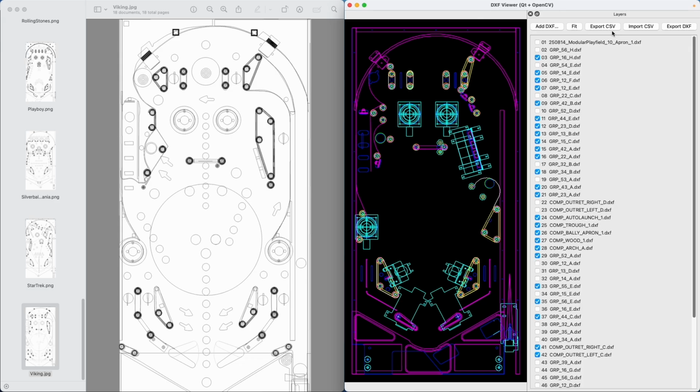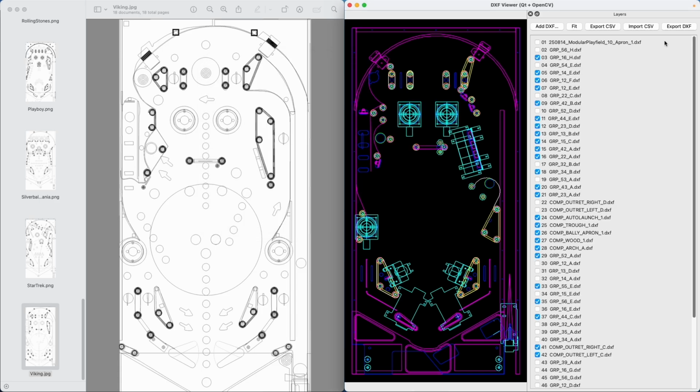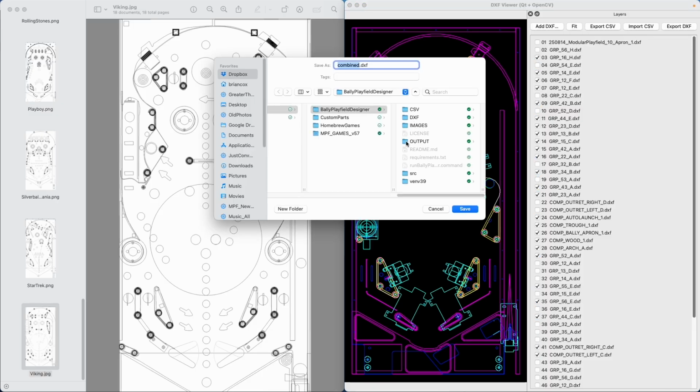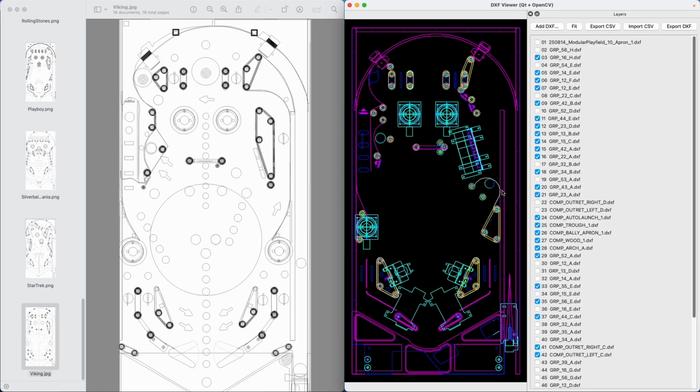And as I mentioned before, to save this layout, you can go to Export CSV, and you could name it whatever you want and put it into here. I'm not going to do that now. But then you could also export this as a DXF. I usually put them in a separate file export. You could export this as a DXF and then import that into your workflow to cut your playfield.